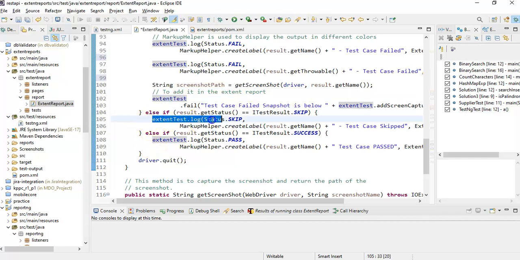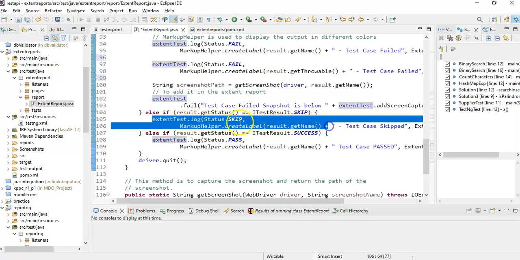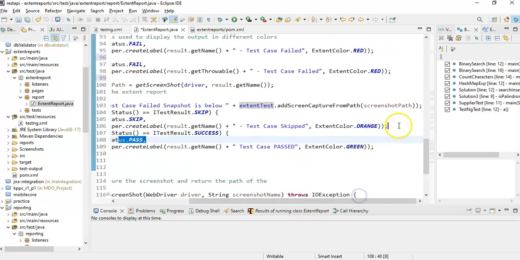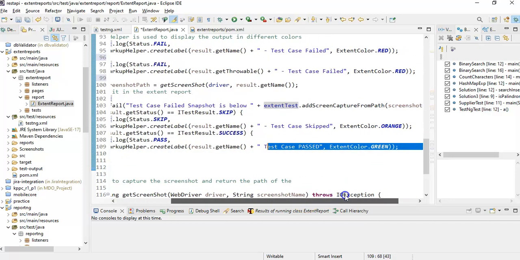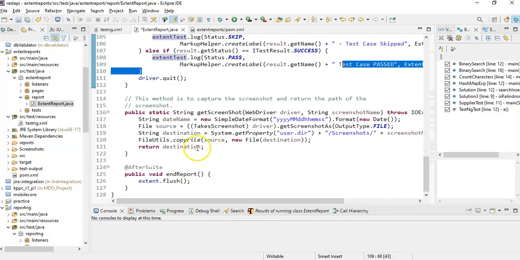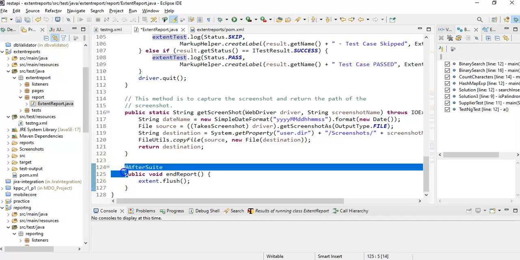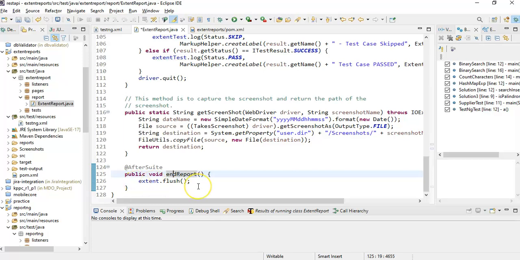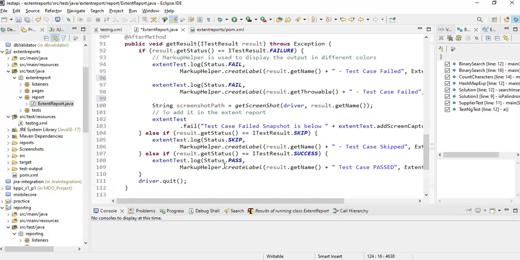Then skip means skip, we will add a status skip, and for success, pass. For skip I have added orange color, for pass green color, like this we can add. Then one more important thing: once all the execution is done, we have to flush the report. Then only it will generate the report, otherwise it will not generate. Very important step, flush, then only it will generate report.